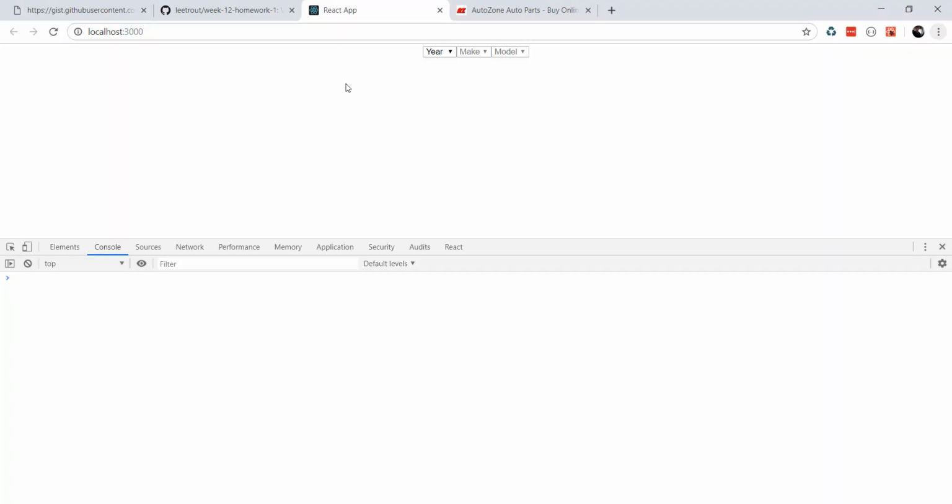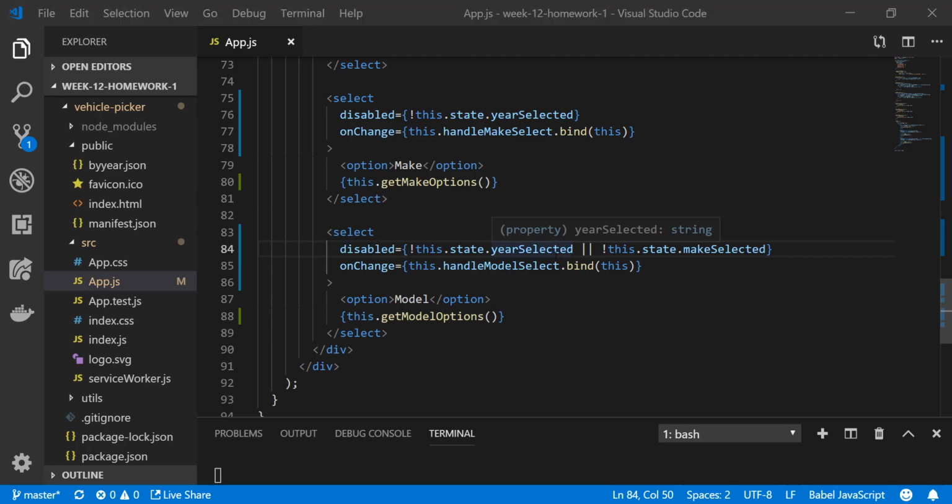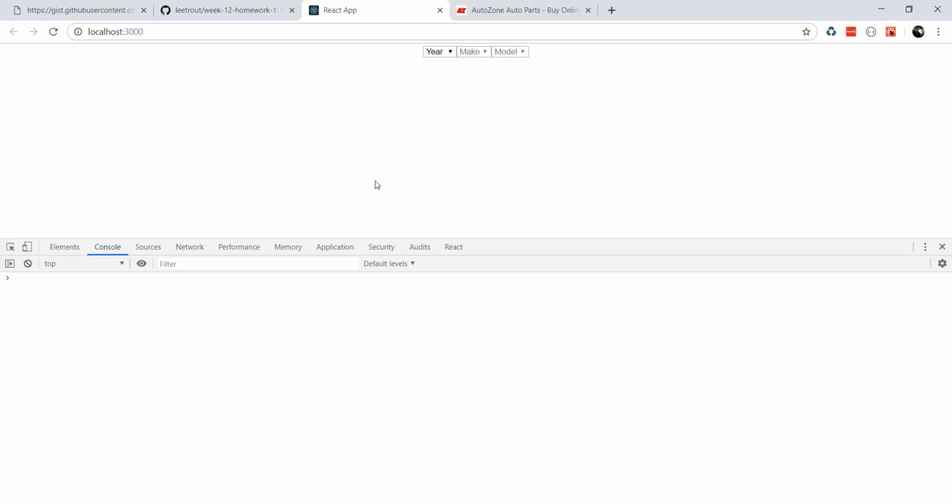So we'll go back to our React app. We see it loads. We can select 1958. Oh, I wrote that the wrong way. Make and model. So let's look at that again. This.state.yearSelected and not this.state.makeSelected. Year and make. Let's try just switching this to an or, because I may have my Boolean logic wrong there. If either of those are not selected, so let's see, year, make, and then there we can see model. And so it wasn't an and, it's an or.